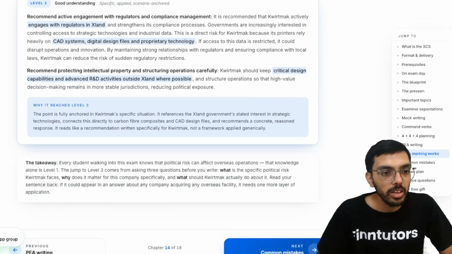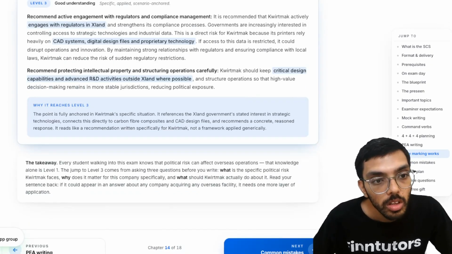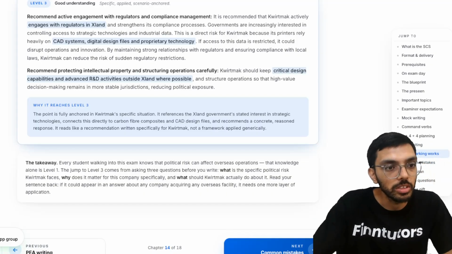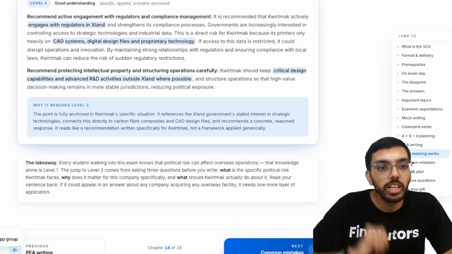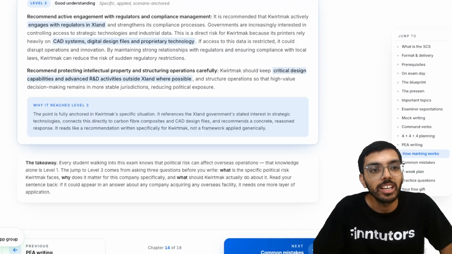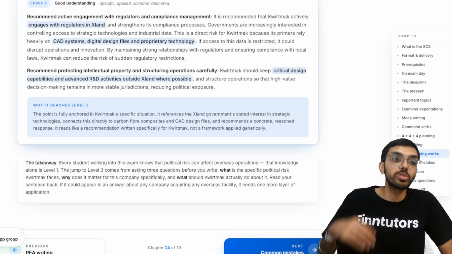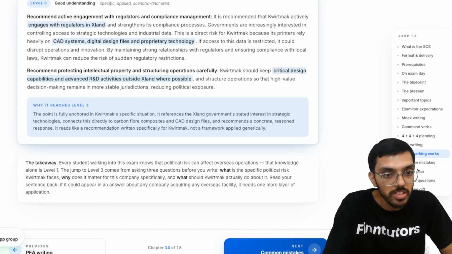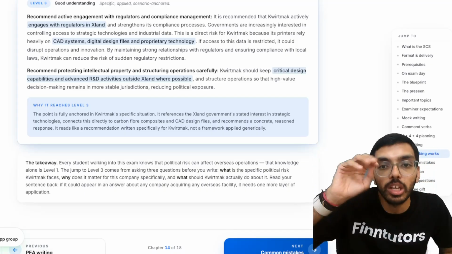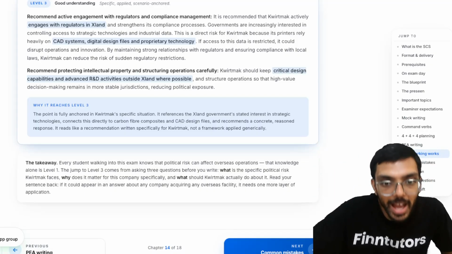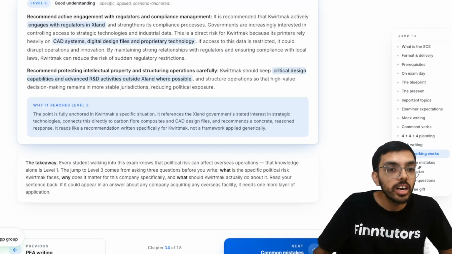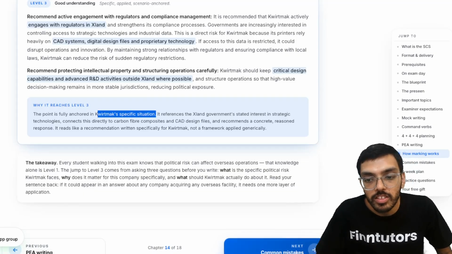Then comes level 3, which I already showed you. They said recommend, so I am recommending. It starts with the recommendation. Recommend active management and engagement with regulators and compliance management. This is where you use the Excellent, the advanced material facility, the carbon fiber, CAD designs, digital systems, all of the information from the question, information about Kwirtmak, exactly answering the task. This is anchored to Kwirtmak's specific situation. Hence, this is level 3.